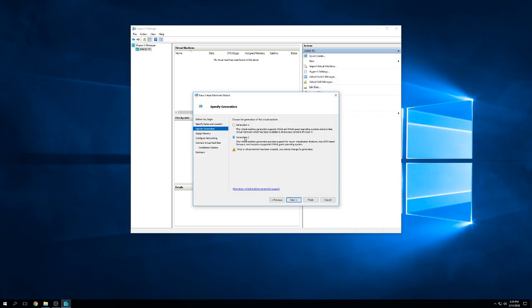Make sure to select Generation 2 as Windows 10 is a UEFI compatible operating system and it will boot and operate considerably better on a Generation 2 virtual machine.